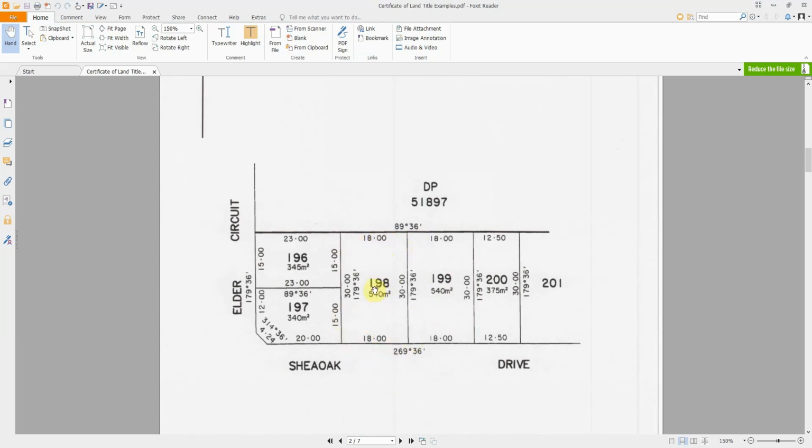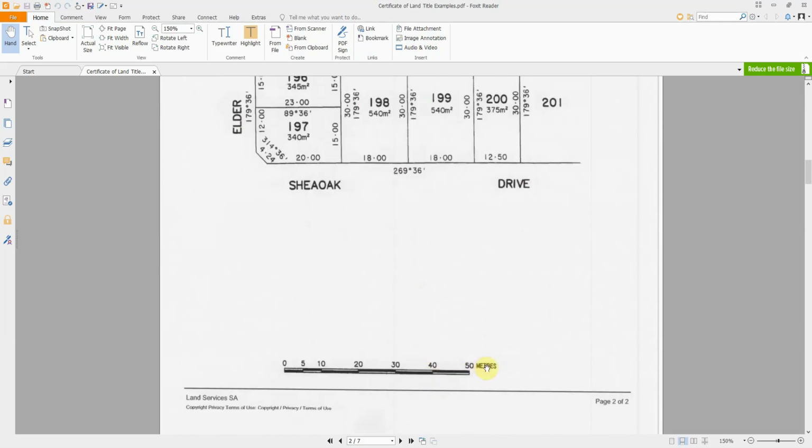As you can see, it shows the allotment number, here 198, and it shows the area, most of the time in meters squared. Sometimes in the old land titles we have hectares, acres or different units, but mainly our work will be in meters squared. It also shows us the boundary of that land, and on the boundary it shows the length, which is 30 meters. Great, that's the unit here, meters.